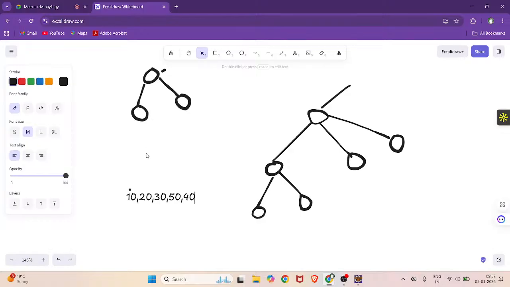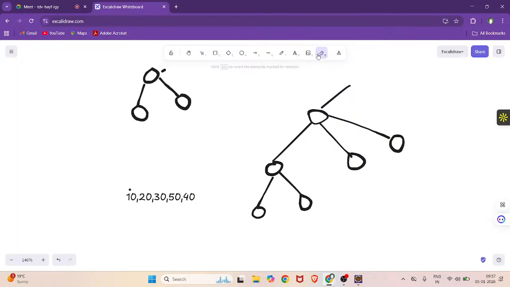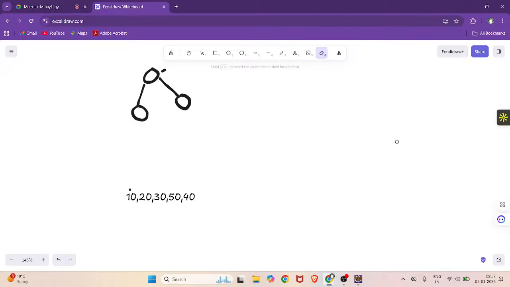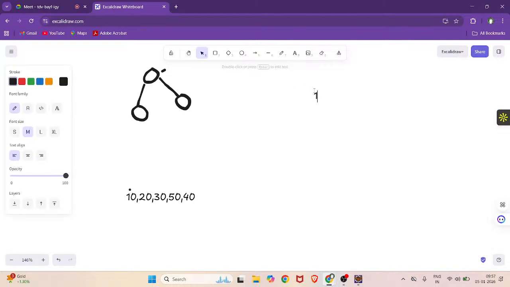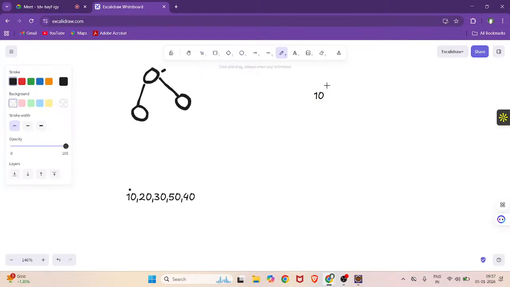How can I say that? Suppose 10 is the element. The first insertion element is 10. Then 10 will be stored. It is one node. The first root element was stored.